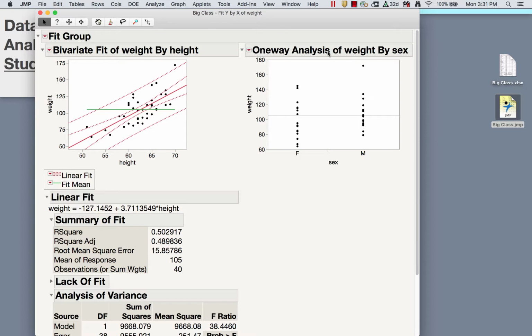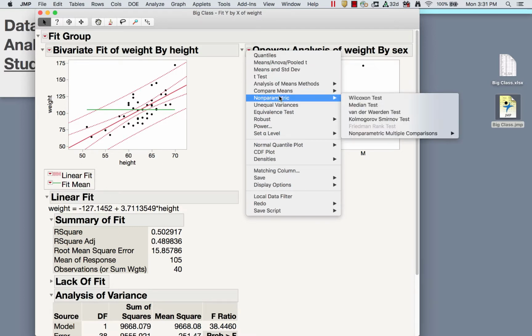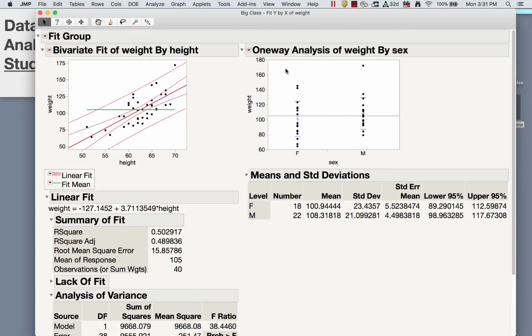Under the one-way analysis of weight by sex, we have more options like the pooled t-test or the unpooled t-test, or just looking at means and standard deviations, looking at non-parametric options. So there's a number of things we might be interested in here. Let's start with means and standard deviations here.